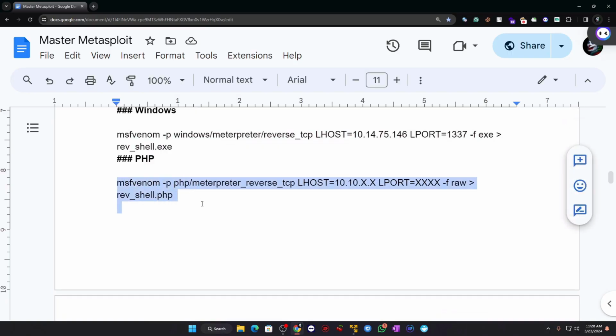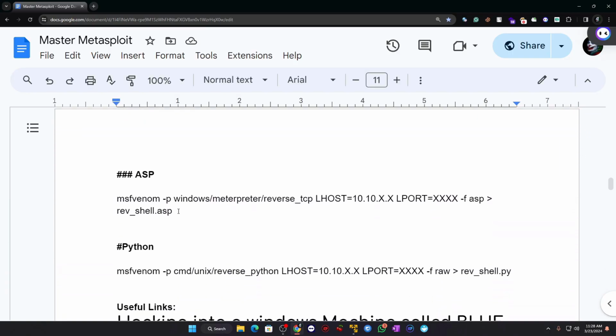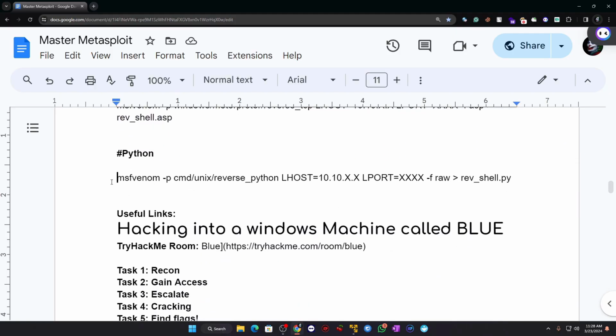Then you can create it for PHP servers, and in the same way you can create it for ASP, and you can create it in Python too. So if someone has Python installed and they execute it, you will definitely get their Unix-based machine, it doesn't matter which distribution they are using, you can get their reverse connection. So this is how Metasploit works.